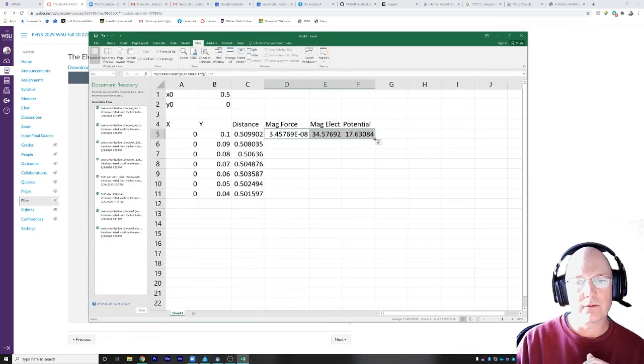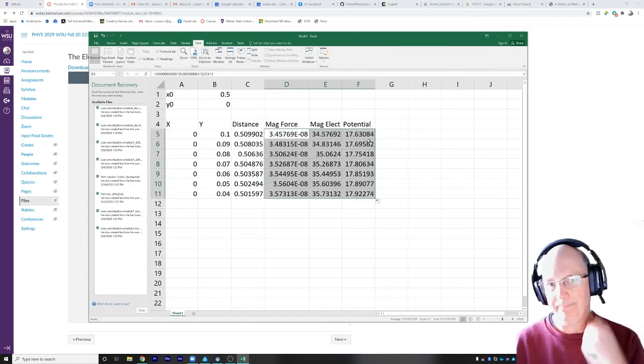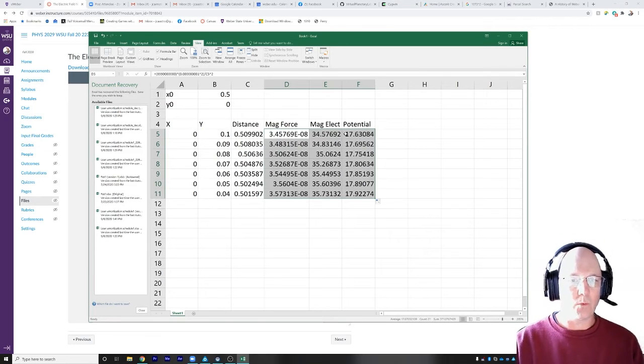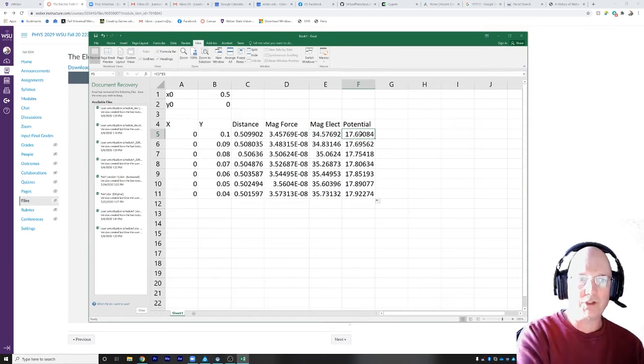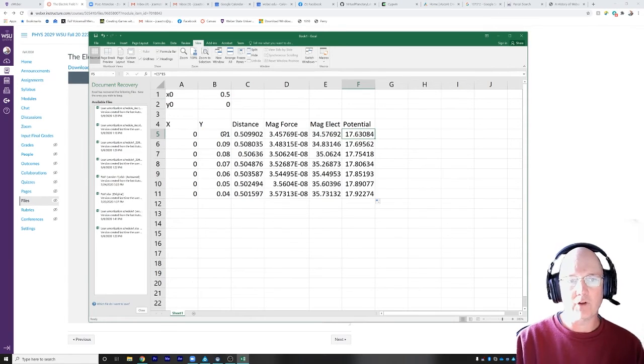Take all those and, let's do that. So what this is showing here is the potential due to a single point charge at 0.1 measured at 0.5 and 0. And same thing with this, a point charge at 0.09 measured from this position, and so on. So the sum of these potentials is going to be the total potential at this point.